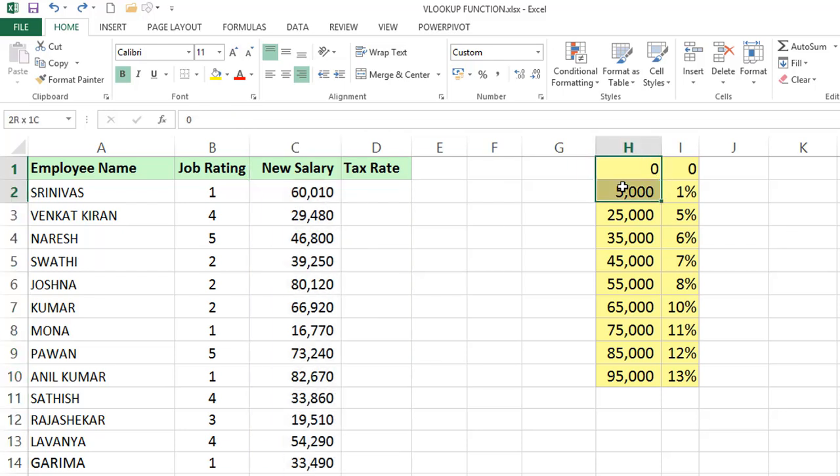If the salary is between 0 and 5,000, you get 0% tax. If it is 5 to 25,000, it gets 1% tax. If it is 25 to 35,000, 5% tax. Like see, there is a salary of 60,010. It is between 55 and 65, so the tax rate is 8%.